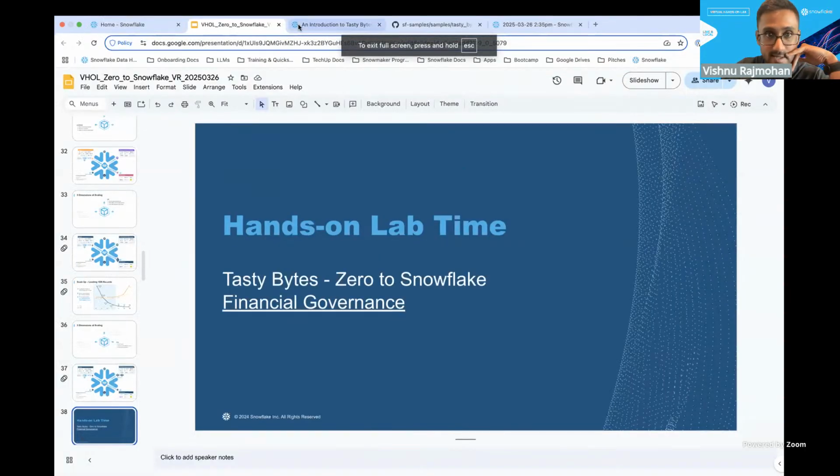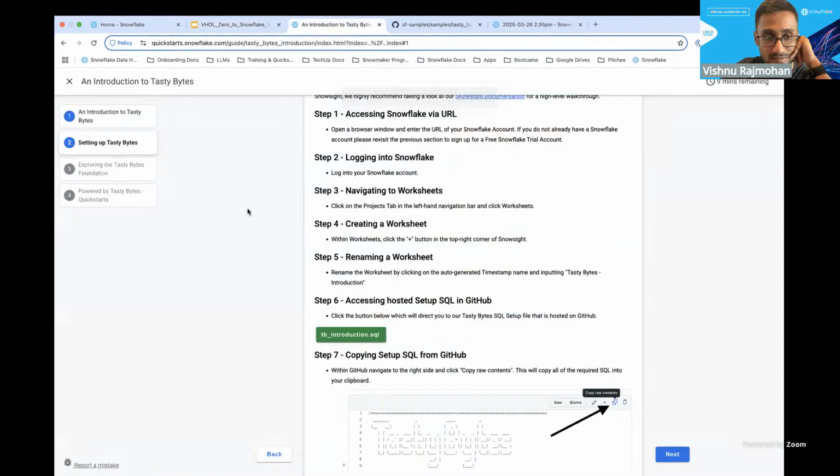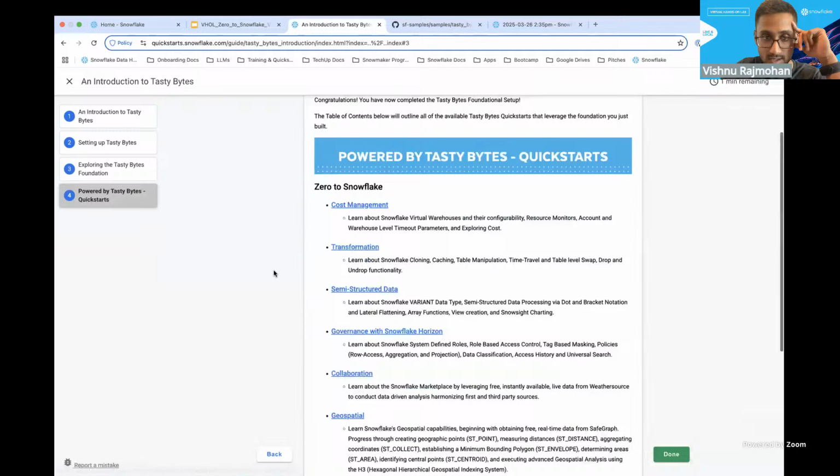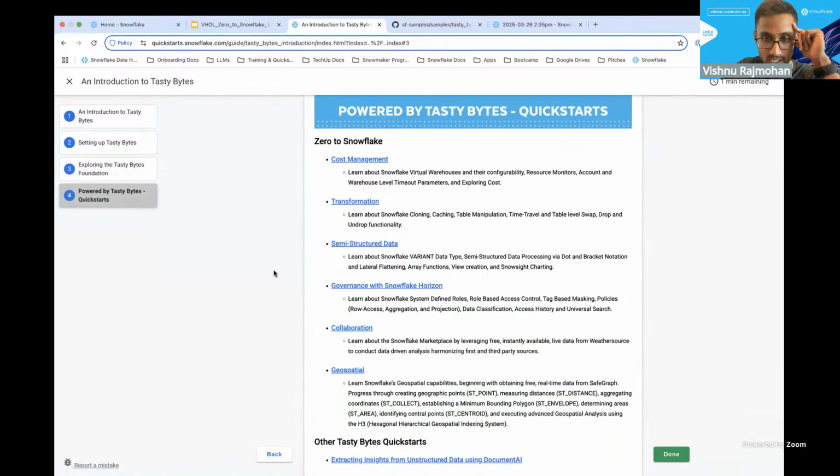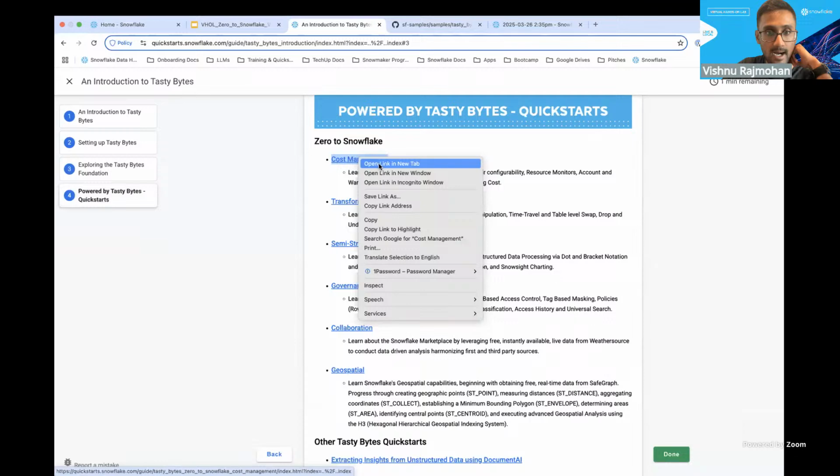Cool. So for that, if you open up the previous link that we were on, the introduction to Tasty Bytes, the GitHub link that we used to set up all of our resources is on the second page here. If you jump to the fourth page, that's where all of the vignettes are that we're going to be looking at today. The first one that we're going to look at is cost management.